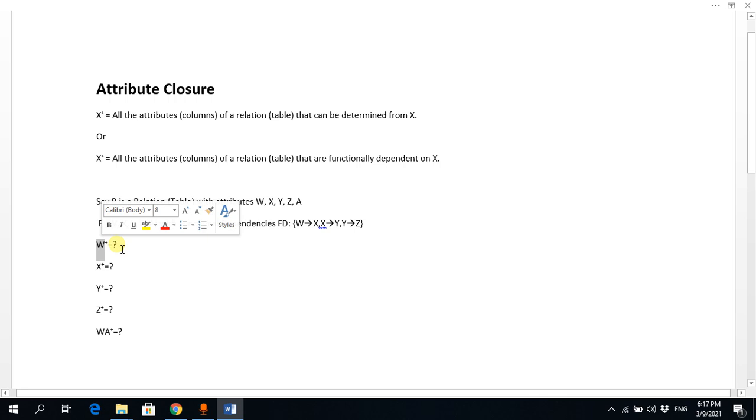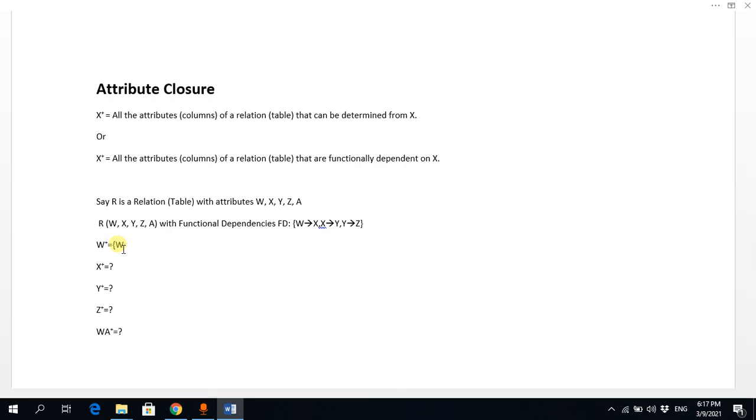So here you can say W can determine itself, the reflexive property. We can determine W from W, and W can determine X. You can see it from this functional dependency. So W can determine X, so we can write X here, and X can determine Y, so it means W can determine Y as well. So this is the transitive property.